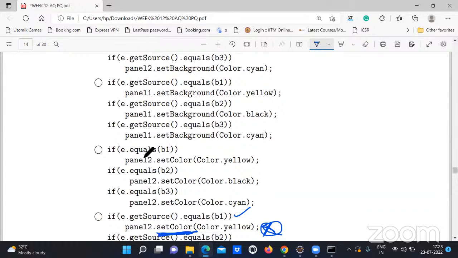See, E.equals(B1). Is this a correct comparison? Actually, E is an ActionEvent object. So you should not compare directly like this. So this is not a valid comparison. As well here, setColor is also not a valid method to set background color.